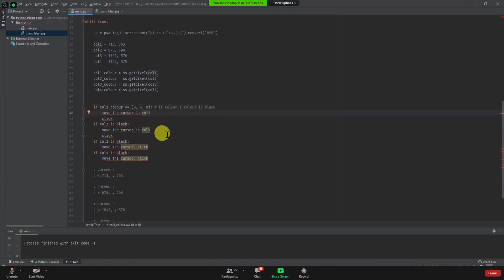And now once again, we're going to repeat this 3 more times for every single column. So we're going to check if column 2 color is black, if column 3 color is black, and if column 4 color is black. So we're just going to go ahead and do that.